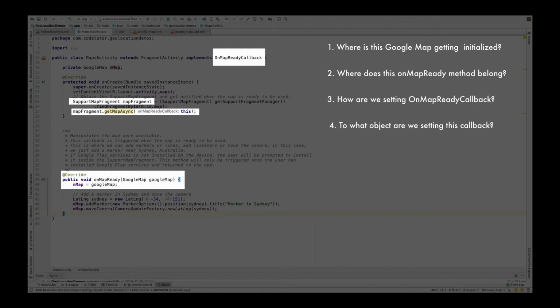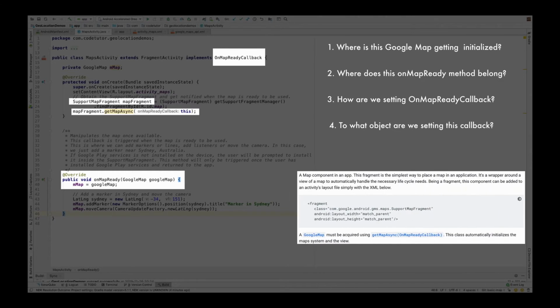That is why it is recommended that you use SupportMapFragment when you want to show a map in your application. If you go to the documentation, it says that SupportMapFragment is a map component in an app, and this fragment is the simplest way to place a map in an application. And if you go down further, it says that a Google Map must be acquired using the getMapAsync onMapReady callback method. This class automatically initializes the maps system in the view, and that's exactly what we have done.